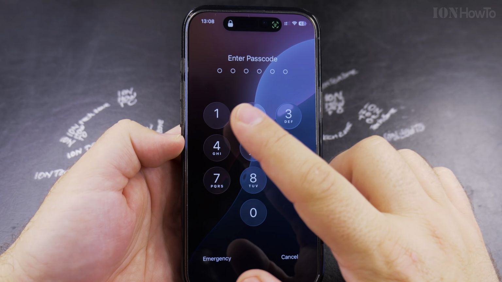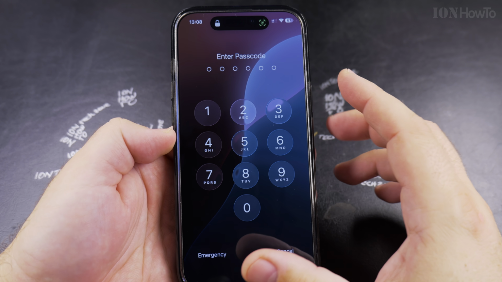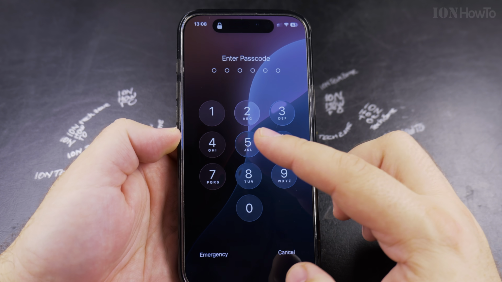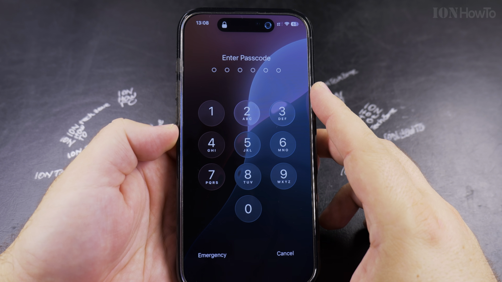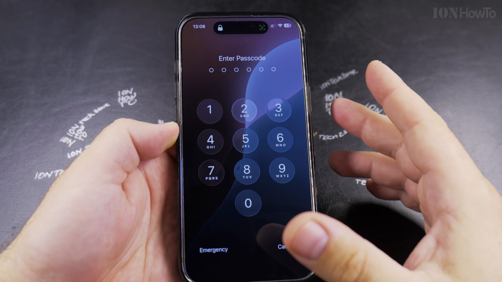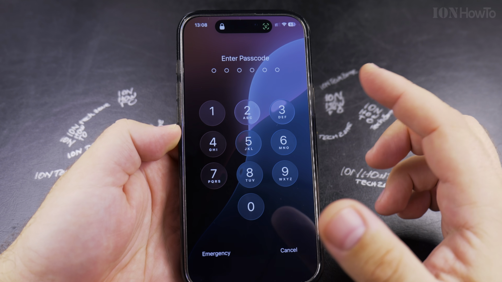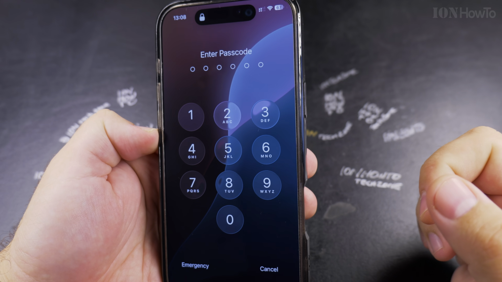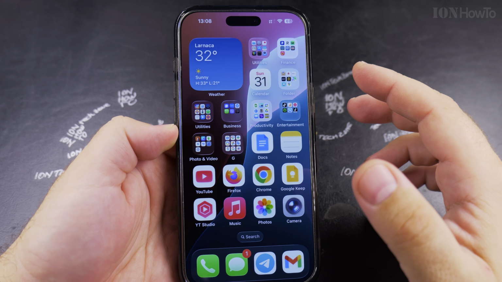And if you enter a wrong password, it will shake like that. You should not try to enter the passcode too many times. The iPhone will be locked for an amount of time for protection, for security reasons. So enter the passcode or use Face ID to unlock your iPhone.